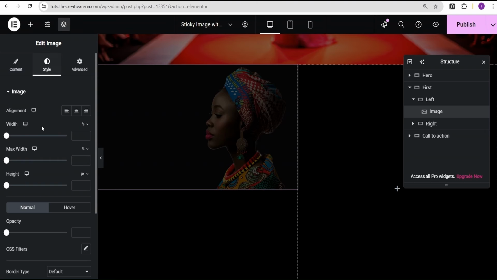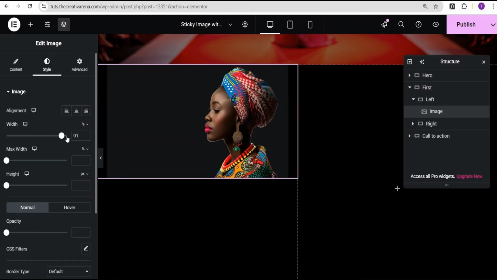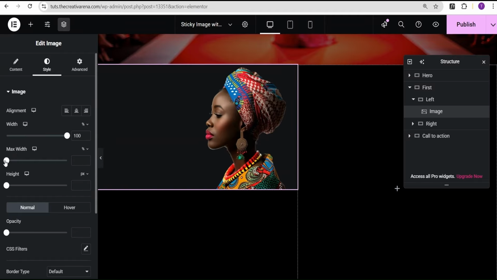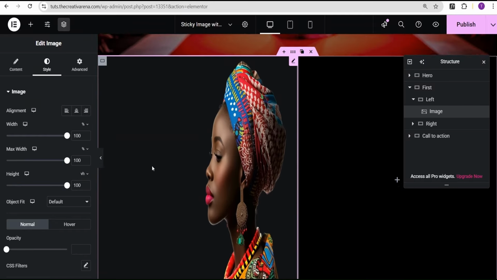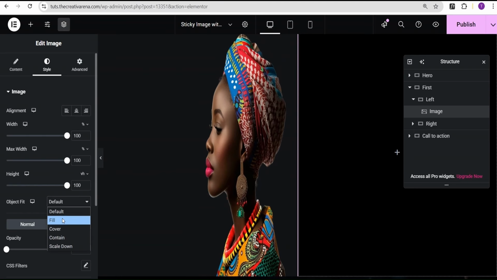Then come over here to the style option. For the width, I'm going to set the width to 100%. And then for the mask width, I'll set it to 100% as well. For the height, I'm going to change it to VH and then give it a value of 100. Now you can see that the image is distorted. Not to worry about that. To fix it, you come over to the object fit and set it to cover.